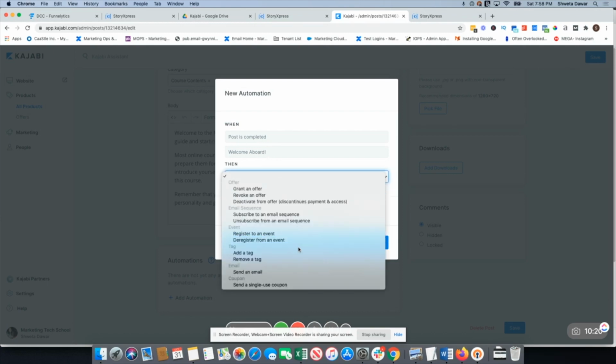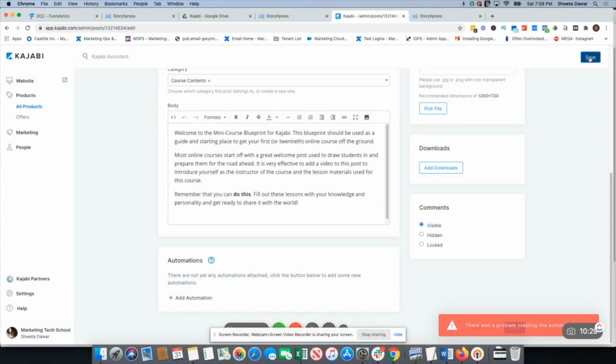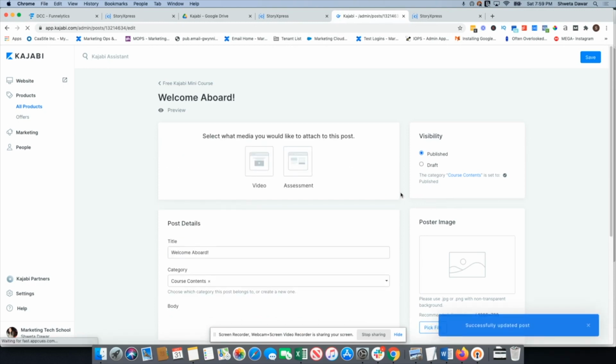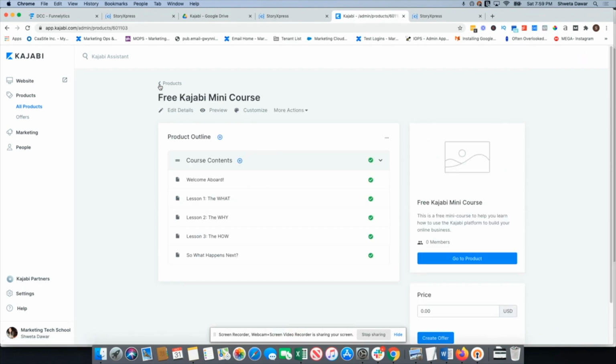And then you can add an automation, which means that if someone completes this particular lesson, then you can actually send them an email saying, hey, I saw that you completed this lesson. Do you have any questions? That is also a great way to drive that two-way interaction with your students. Now it said there's a problem because I didn't really choose the automation, but that's another great way to add, like I said, engagement. So this is basically how it's going to look like.